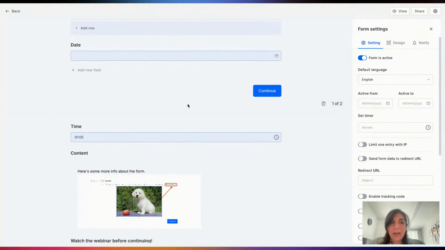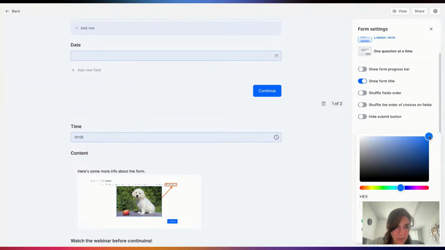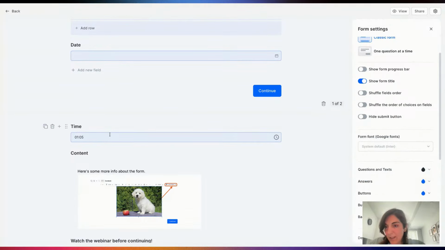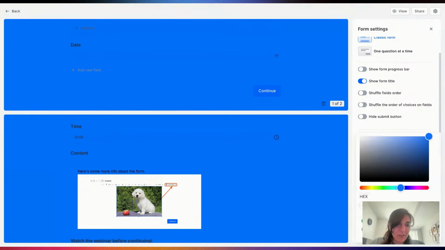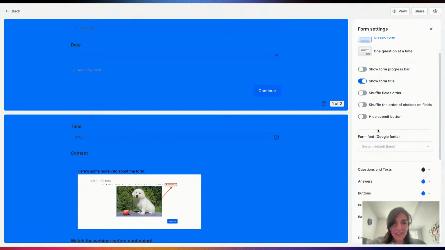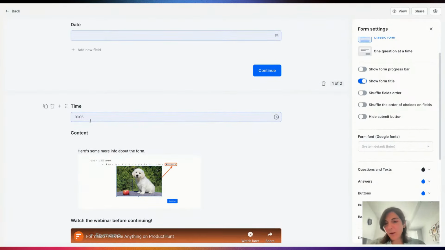As you see here, if I select a different background color, you can see it easier. Sorry for the color, but you can see this is another page and this is a different page. Let's make it lighter to make it more beautiful and have the answers pop out.